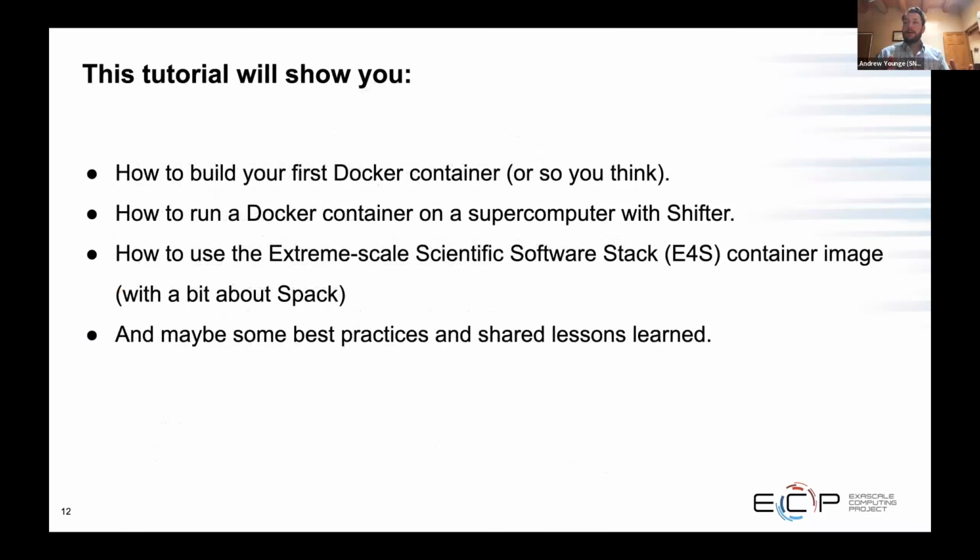So how does this all relate to the tutorial? Well, there's a quick intro, very quick and dirty intro to what is a container. We're going to now turn it over to Shane here in a minute, and he's going to show you how to build your first Docker container, or what you may think is a Docker container, and then how to go and run that with Shifter on a NERSC resource.